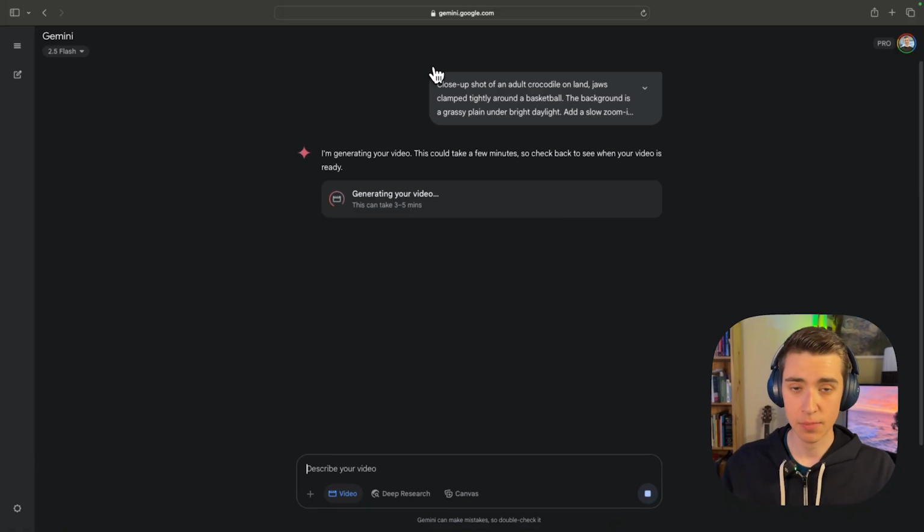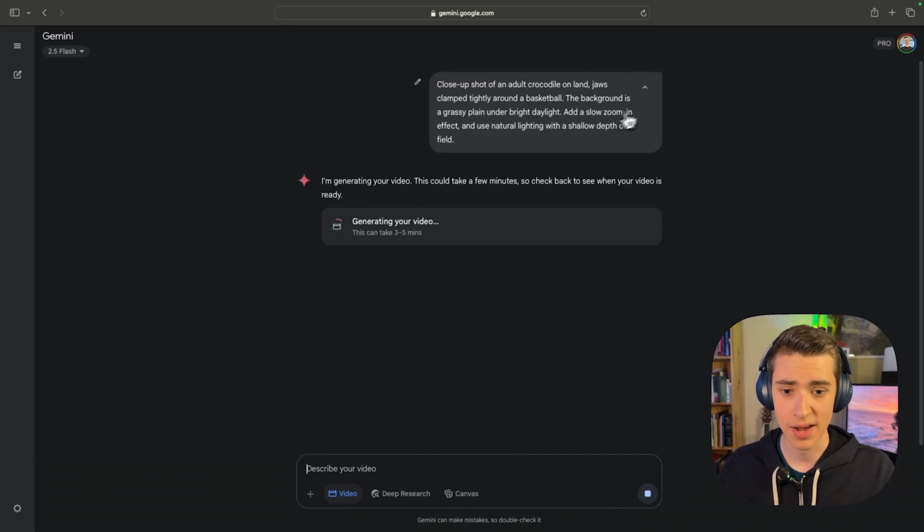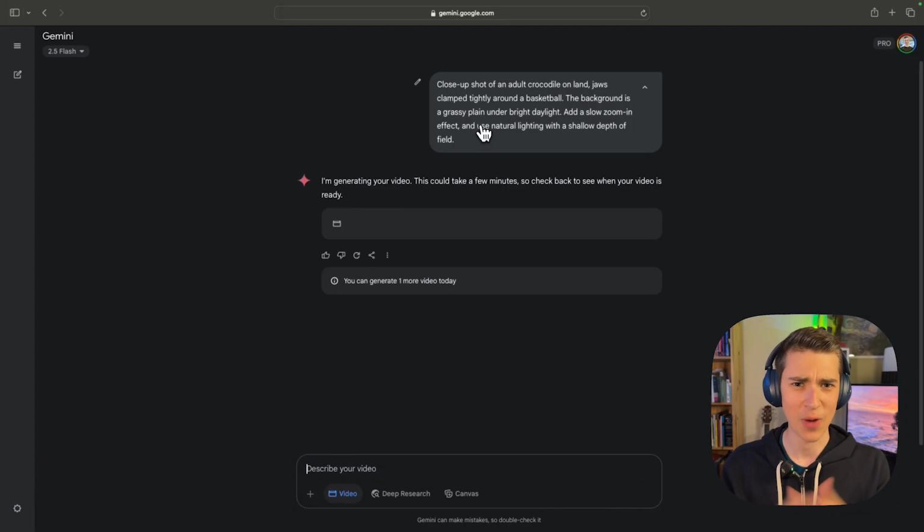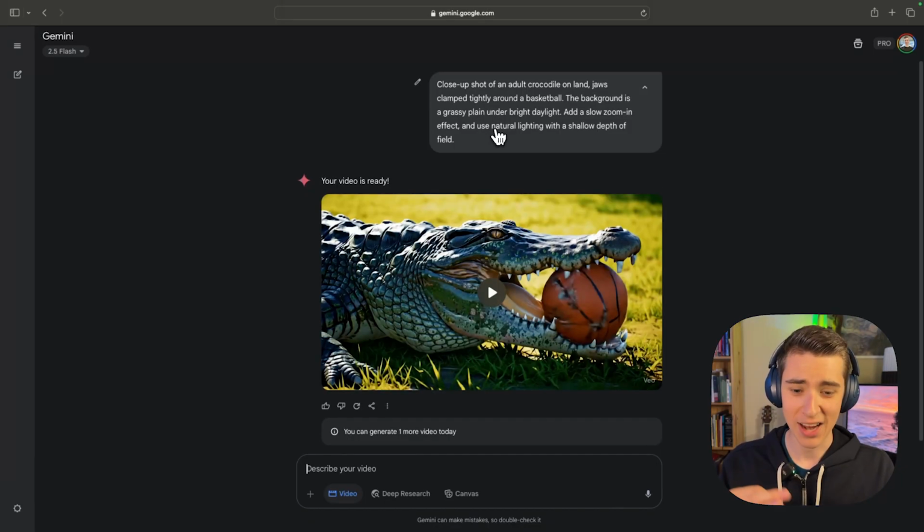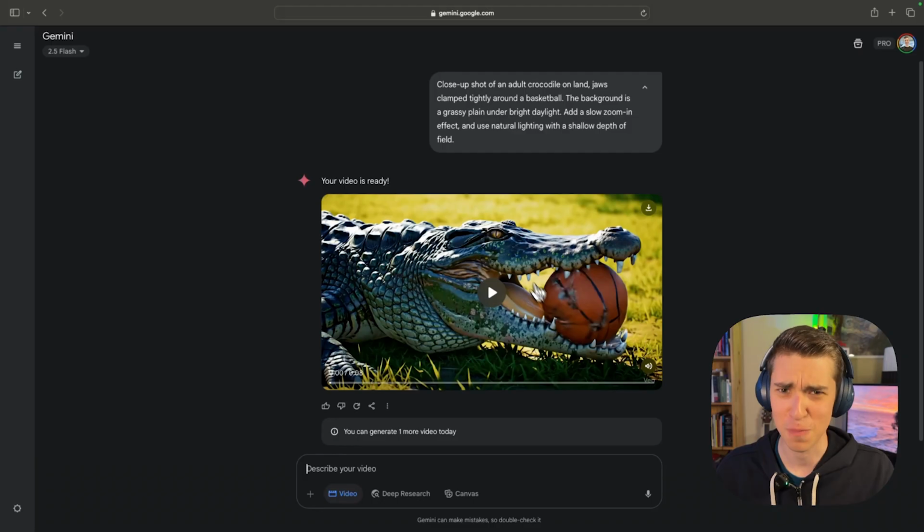The shot and subject is still very clear. It's a close-up shot of an adult crocodile on land, jaws clamped tightly around a basketball. That's a great way to describe the actual shot, but we're also now putting in things like camera angles. We're including the slow zoom in effect, and we're talking about using natural lighting, a shallow depth of field, to show the AI model exactly what type of video we want to create, not just in subject, but also in atmosphere. Before we just said kind of grassy plain, but now with the shallow depth of field and natural lighting here, we can see that this looks pretty cool.